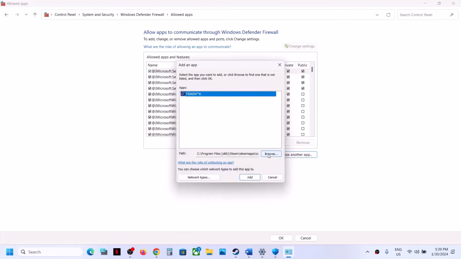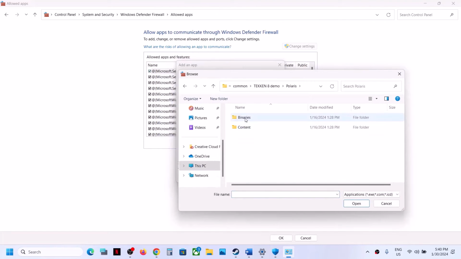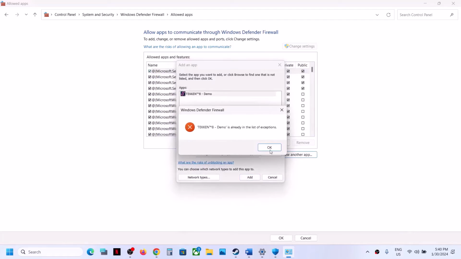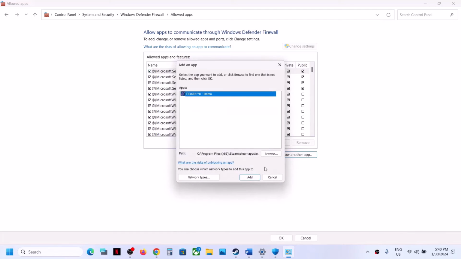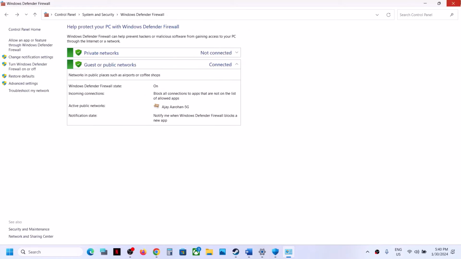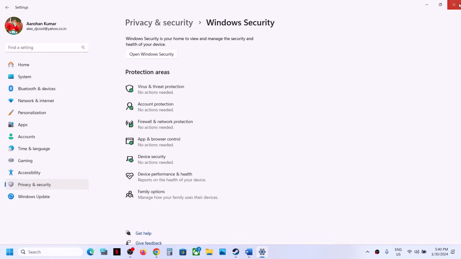Again click on allow another app, browse and then open this folder, binaries win64. Select this exe file. Now click on open. Now click on add. In my case, all the game files are added. Once added, click on the OK on the bottom and then launch the game and then check.